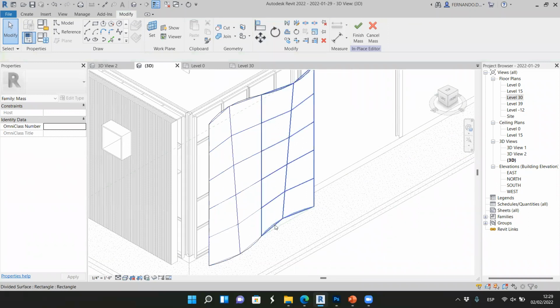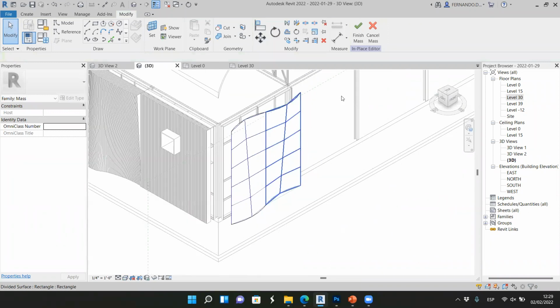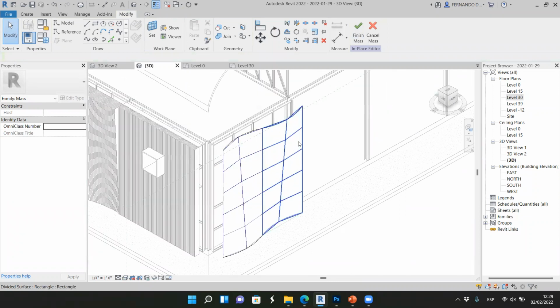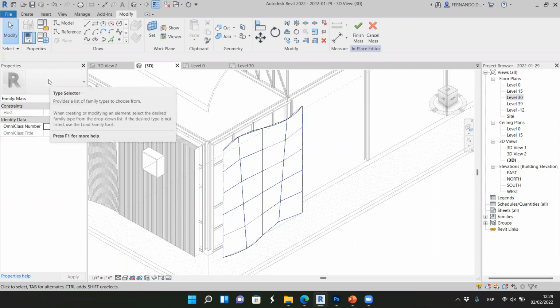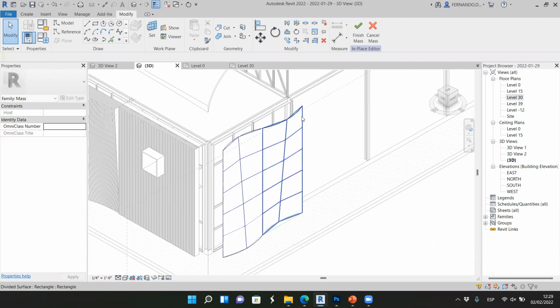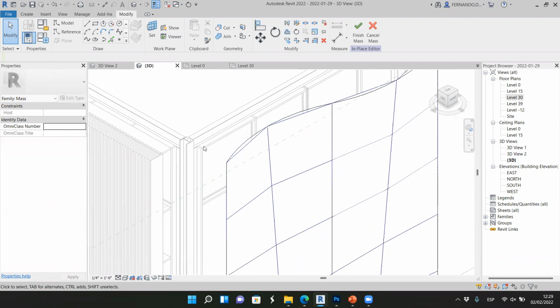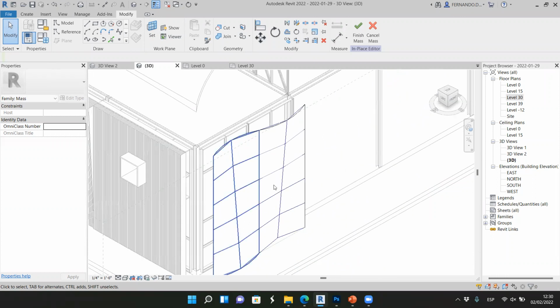Okay, what now? Now I have to create a family that adapts this shape. Can I do that with the storefront? Probably I could do it. I don't know, we will try later. But I want to show you how to create your own curtain wall. Okay, so we have this default curtain wall with mullions and glass. So let's try to create our own family of curtain walls.